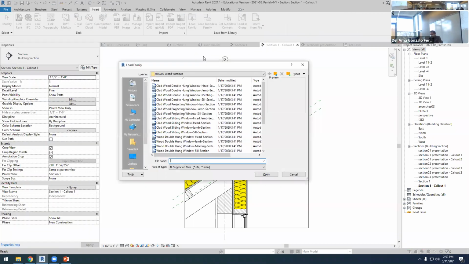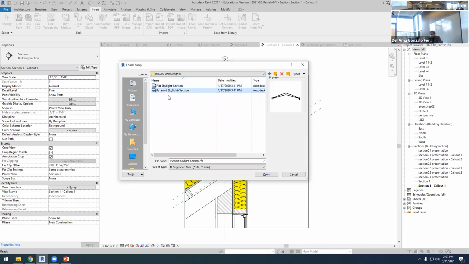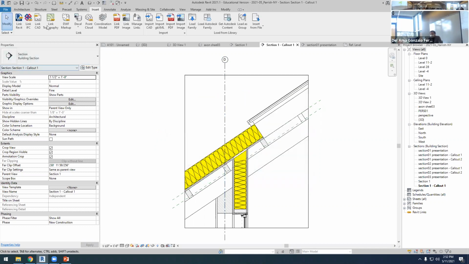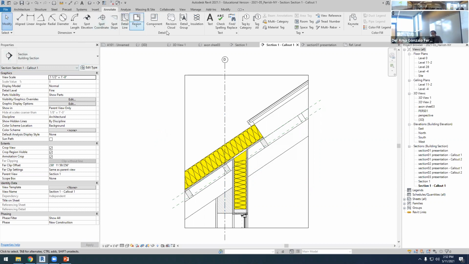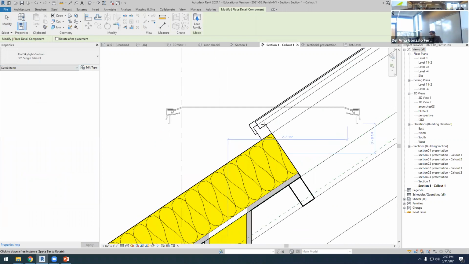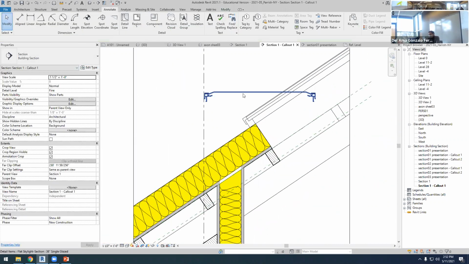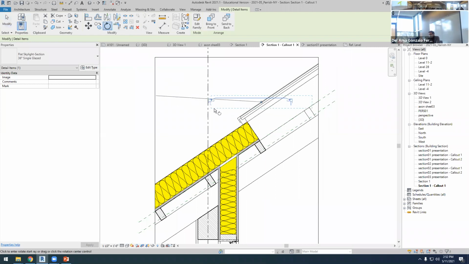Insert family. Here in openings, we have skylights, flat skylight, and pyramid skylight. So we have flat skylight. So now in annotate, I can insert a detail component. Yep. And now I have to rotate.